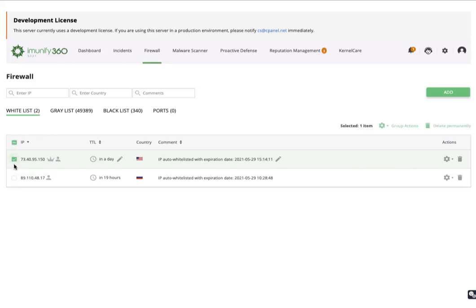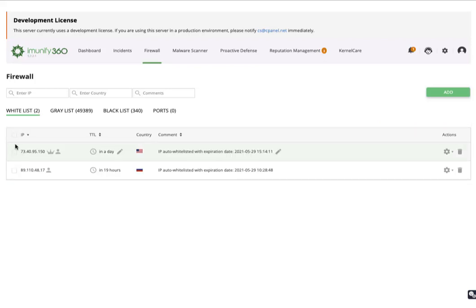We can carry out group actions across multiple IP addresses, and here you see group action. We can move to the blacklist, completely grant full access or remove full access, and we can delete permanently with the group actions.